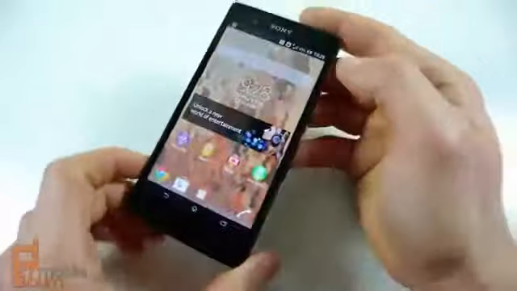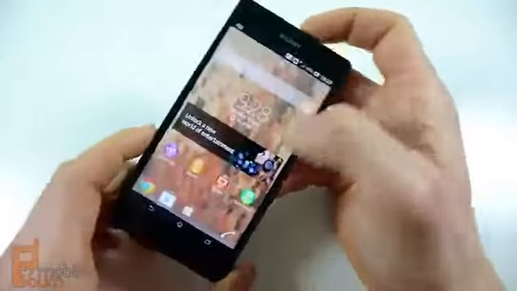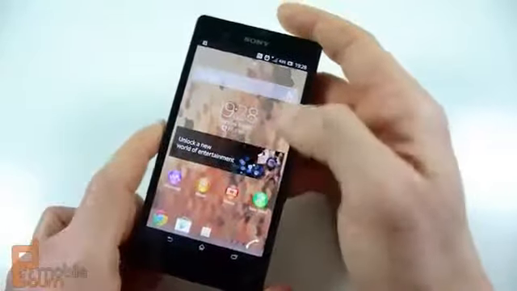The Sony actually runs the Timescape, but it's a lightly skinned version of the Timescape compared to the previous versions. The previous versions were much more heavily themed. These ones aren't too bad.